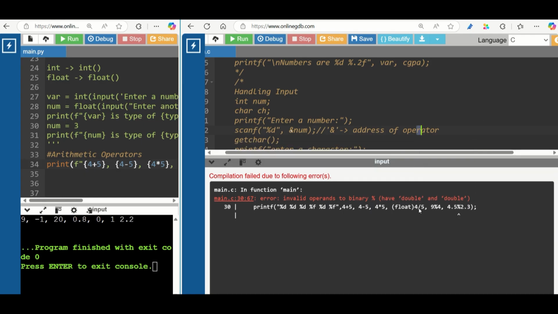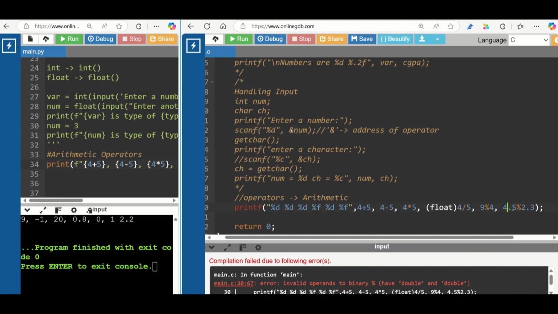Here we have used float numbers, 4.5 modulus 2.3. By default in C programming, these are double. So that's why I say double double. Fractional modulus operations are not allowed. This operator is designed in C programming only to perform integer modulus operation. Now suppose I want to get the fractional floating point result remainder.